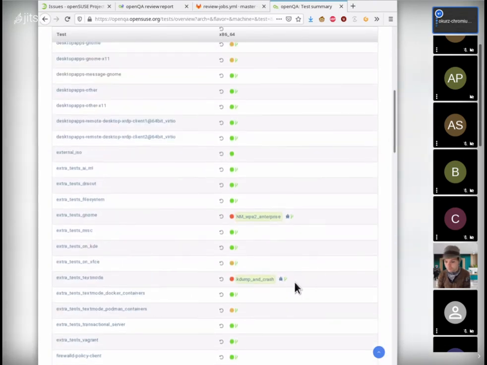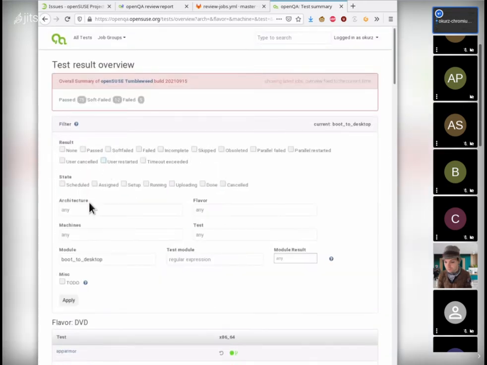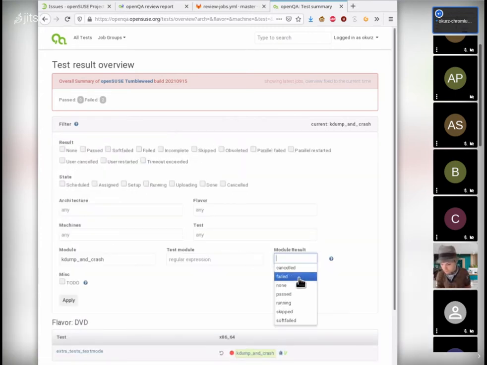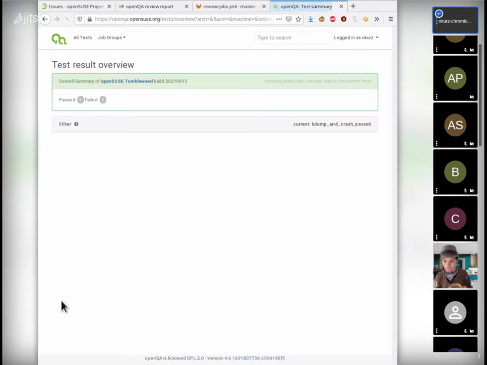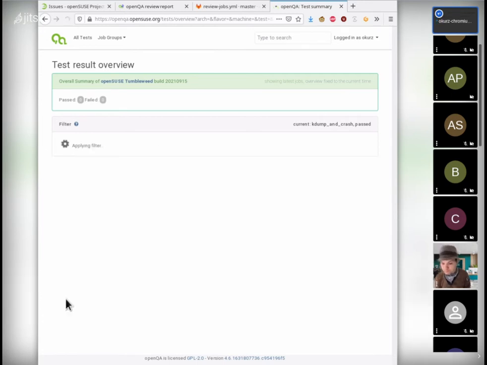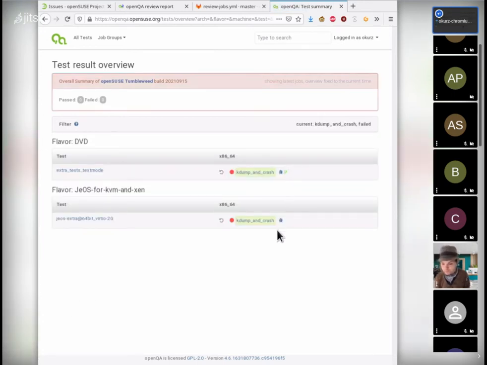So what I could do is I could say kdump and crash. So show me all tests that run kdump and crash. And I see 2, and in both cases it failed. So yeah, okay, it doesn't really help that much, but I could say show me all where kdump and crash passes, and there are none. But instead, if I look for all tests that have that module and fail, you see this.